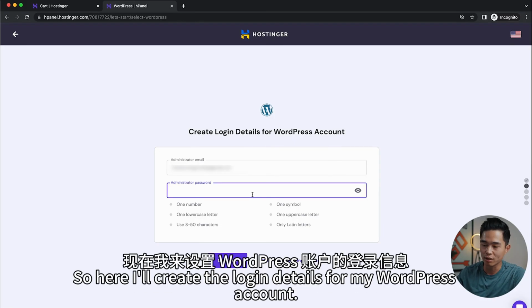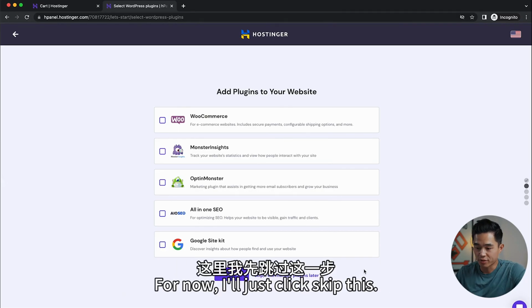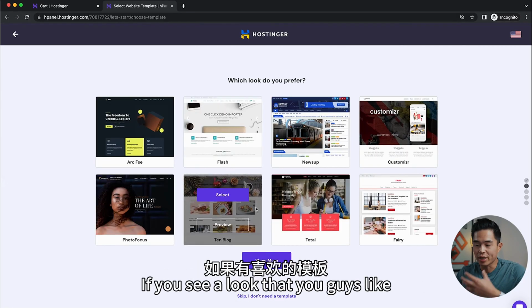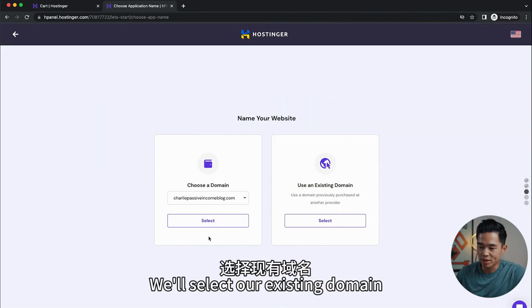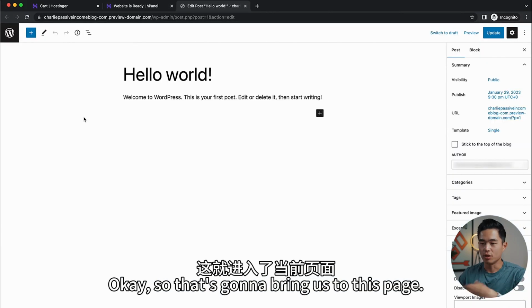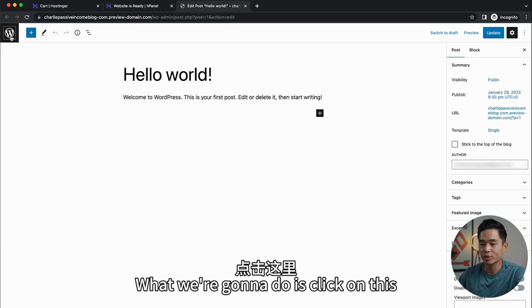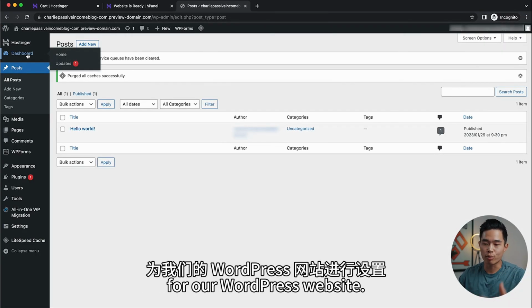So here I'll create the login details for my WordPress account. It'll ask if we want to add some plugins to our website. For now, I'll just click skip this. If you see a look that you like, you can actually select this, but we'll click skip. We'll select our existing domain, and then we'll click finish setup. So now that that's done, we're going to click edit website. Okay, so that's going to bring us to this page. What we're going to do is click on this, and this is going to be our main dashboard for our WordPress website.